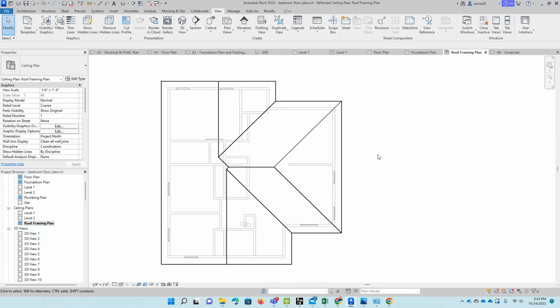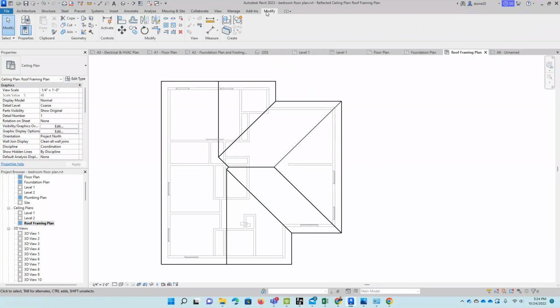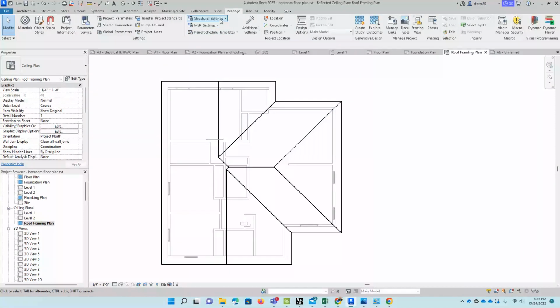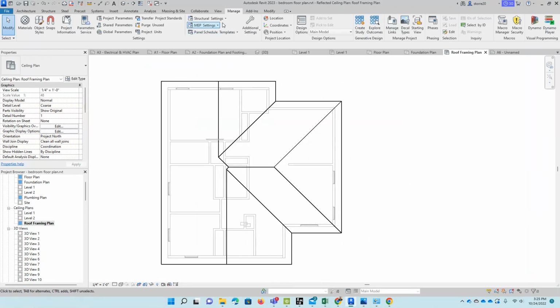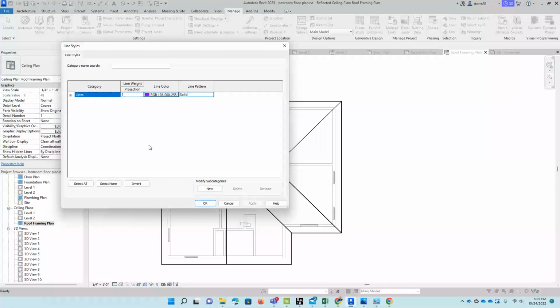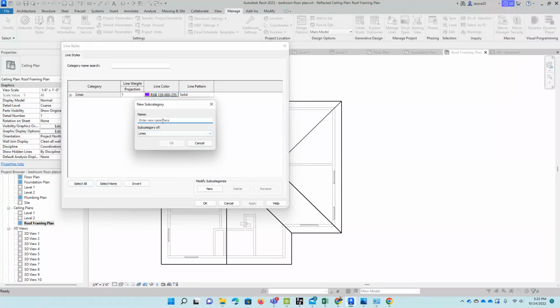And I also want you guys to create a line style. So I'm going to go to manage, and I want to create a line style. And once again, the line style that matches the roof framing. In this case, it all looks like center lines. So I want you guys to create a line style under additional settings, line styles. By now, you should know how to do that. But I want you to create a new one called roof framing.